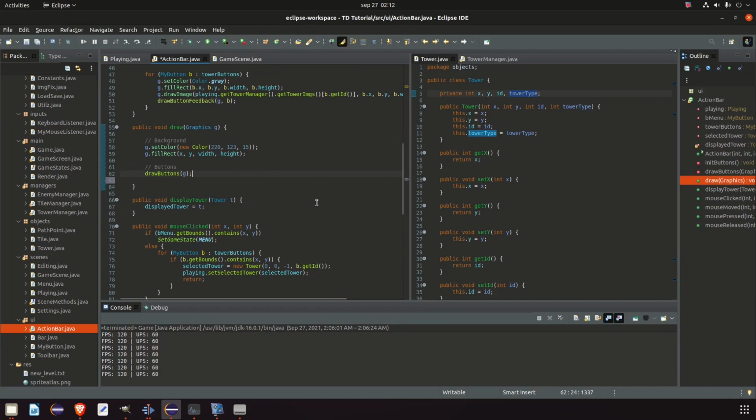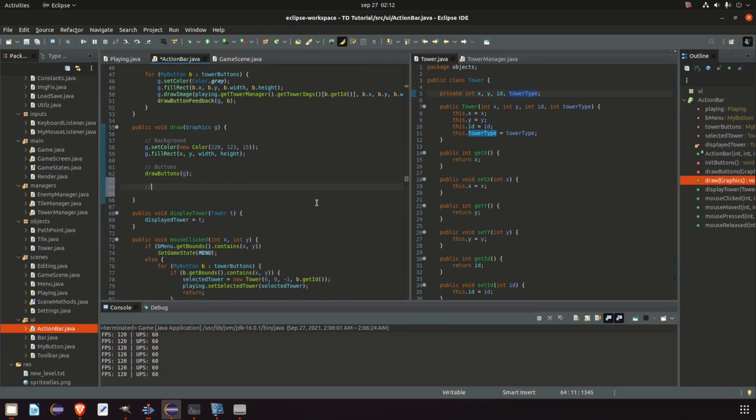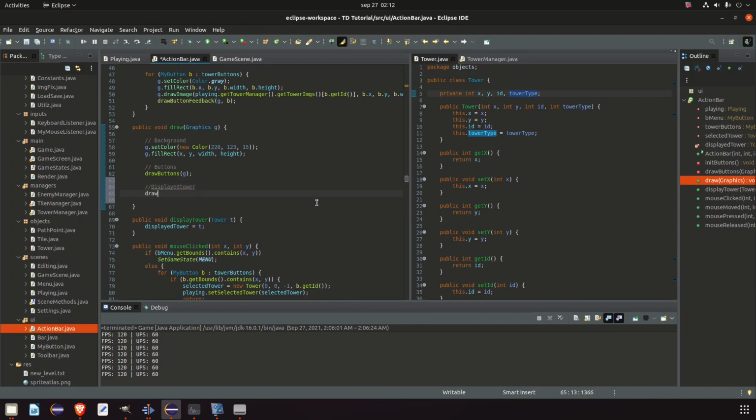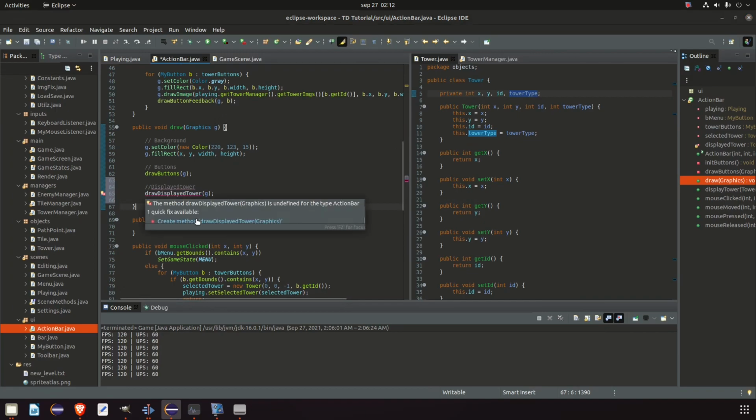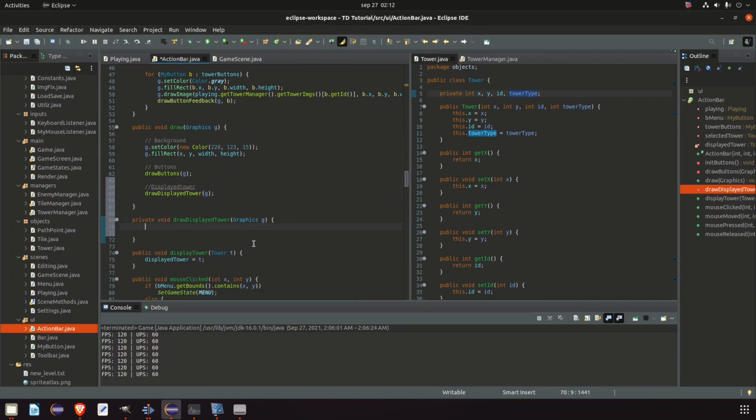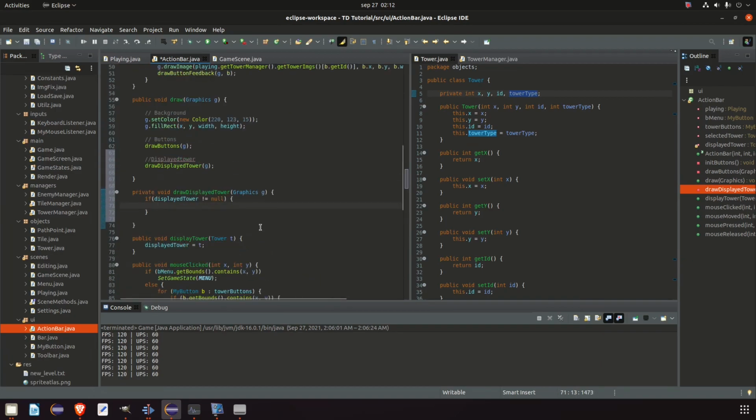And in our draw method here, below buttons, we can have our displayed tower draw, displayed tower G. And we're going to create that method. The first check we ever do is if displayed tower is not null, then we can display it. So what do we want to display? Well, let's just start with the image of that type of tower.